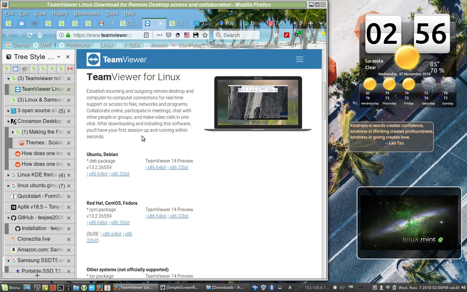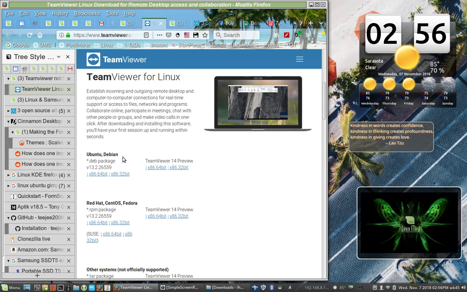In Linux, you can use deb files, they call them, for Debian packaging, which are very similar to Microsoft Windows exe files, where you just double-click them to install them. And as you can see, Linux Mint is based on Ubuntu, their main versions, and there are 64-bit and 32-bit versions.